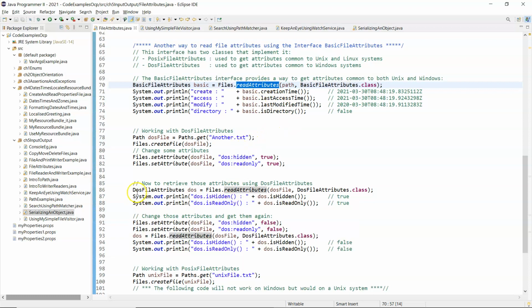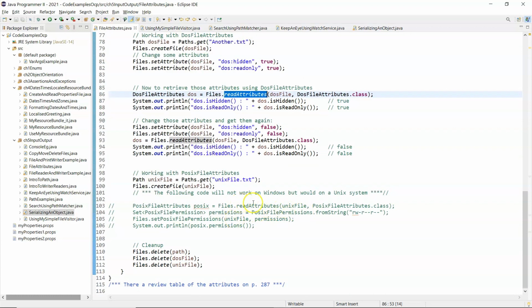If I want to get the attributes just common to Windows, I'm going to readAttributes the DOS file, again it could be the path that I have above. And this time it's DosFileAttributes.class. So that will give me back a class type, or a class that implements BasicFileAttributes, but this time the class will be a DosFileAttributes class. And below, this is the code I can't run because I'm not on a Unix system. That's PosixFileAttributes.class. So .class gives you back the class type for that.